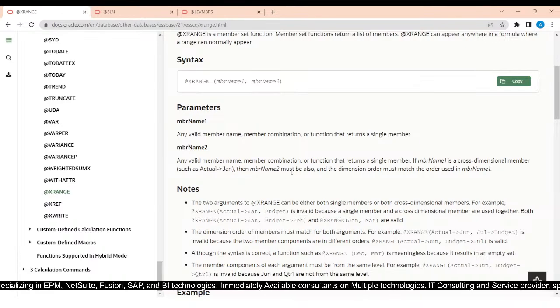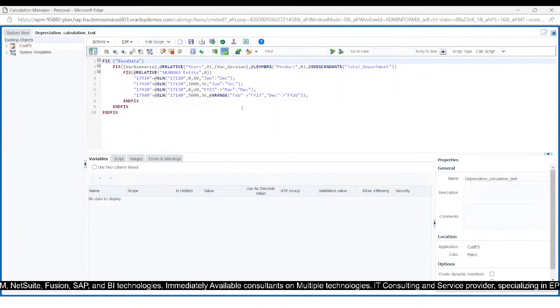then member 2 must also be, and the dimension order must match the order used in member name 1, as we did in this rule here. Now we can see that we have February in intersection with FY23 as member 1. So member 2 should also be in this specific format as well. Here we have taken December as the month in intersection with FY26. Okay, so this is how the exchange function works.